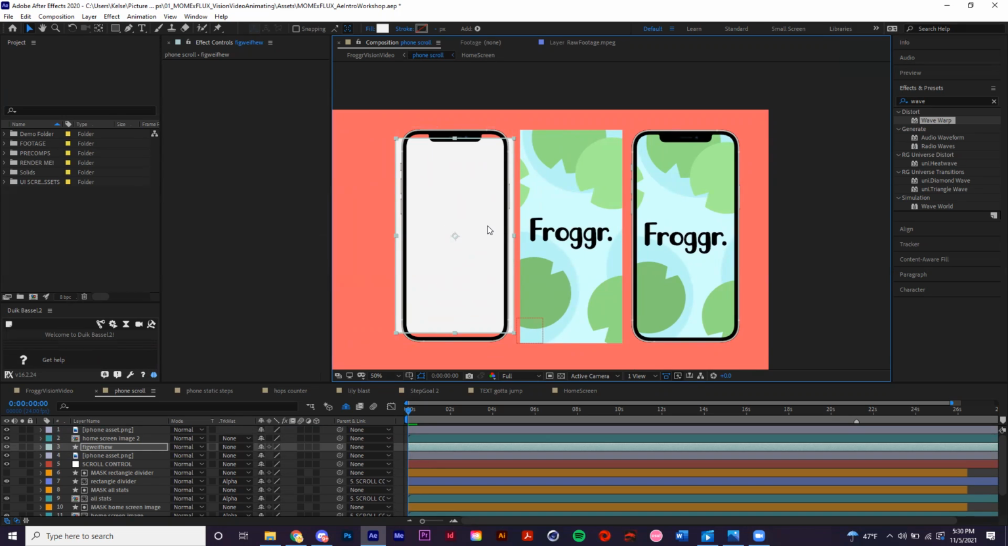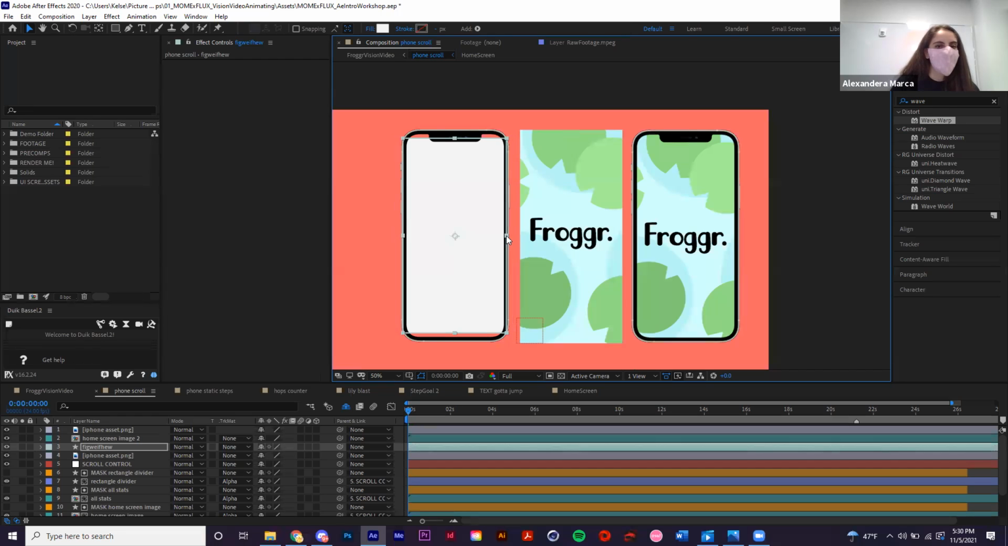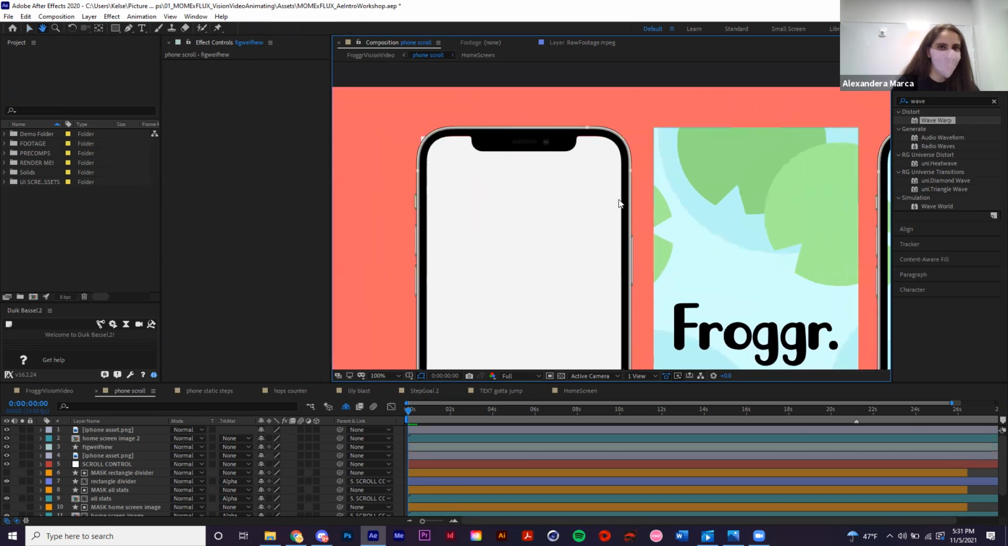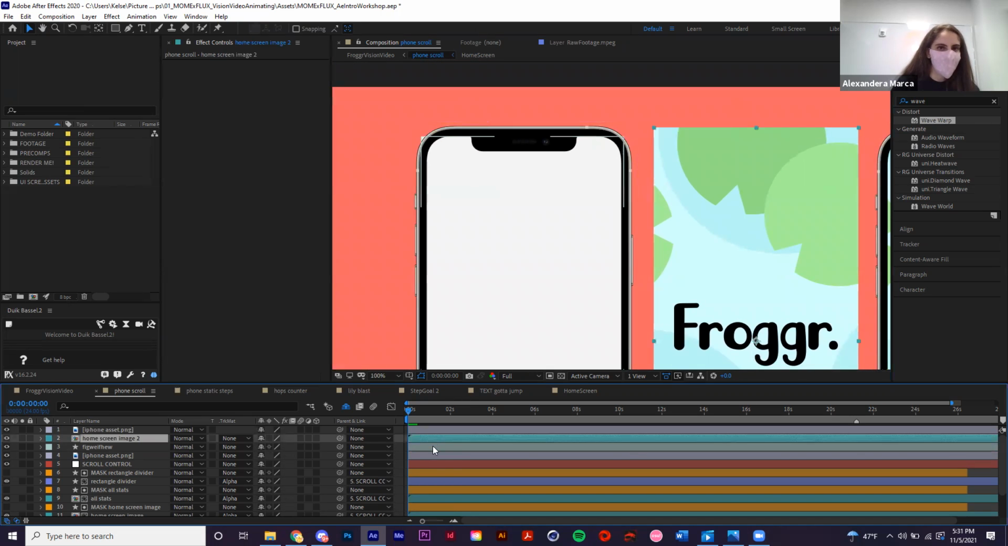And the reason why we need to do that is because that is going to act as sort of a mat where all the other information can go through. And that's how we get this nice scroll effect where nothing comes off the edges. So I'm just going to bring these little handles back and forth just to fit my phone screen how I want it. If you notice, there is a little bit of the white corner poking out here.